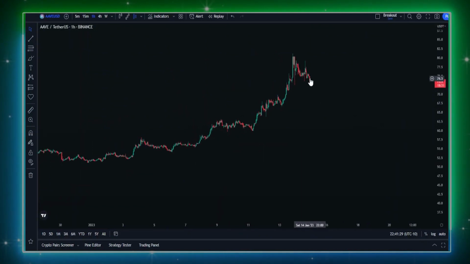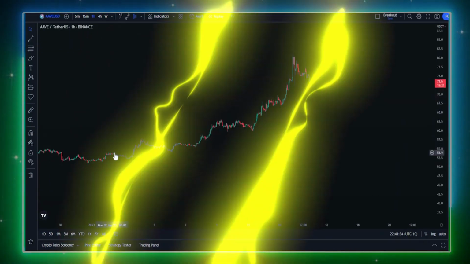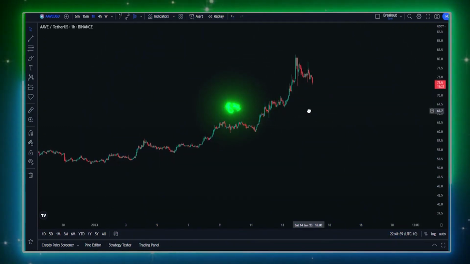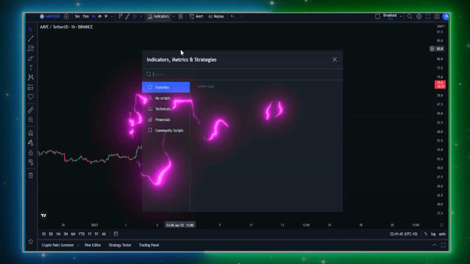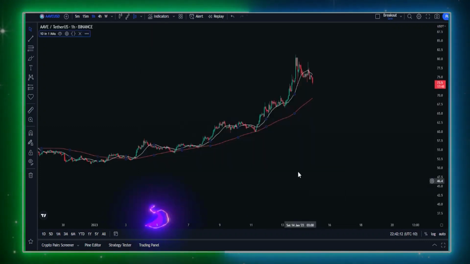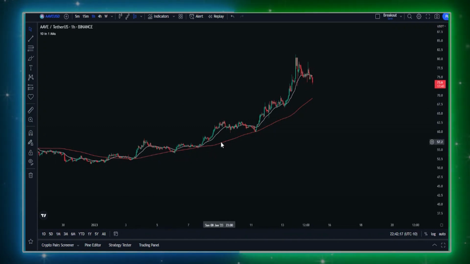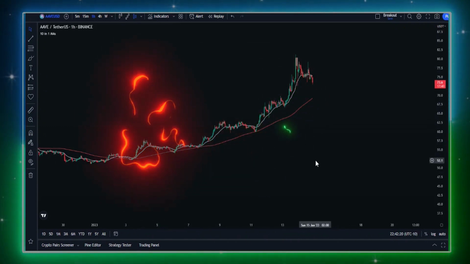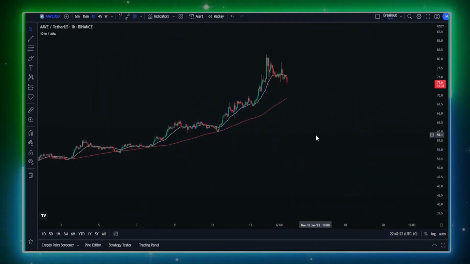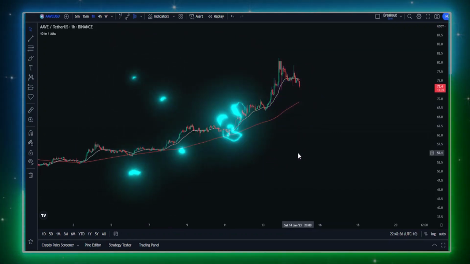Here we see a red bearish candle, which is the result of the negative directional filter. As for here, we see an uptrend, which is a result of the EMA filter that we applied. To understand more, let's apply the EMA indicator to the chart, so we can see how the filter works. The white line we see here is the 50 moving average, while the red line is the 100 moving average. And when the EMA 50 is above the 100 line, it often means that the trend is in an upward direction. As for this bearish candle, as we said, it is the result of using the second filter, which is the negative directional filter.